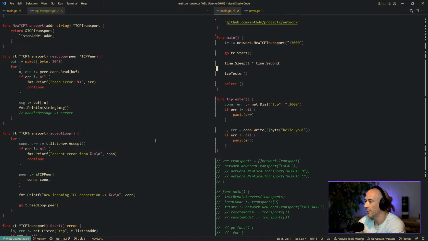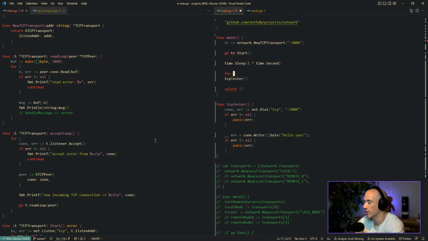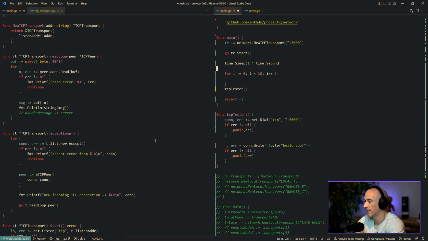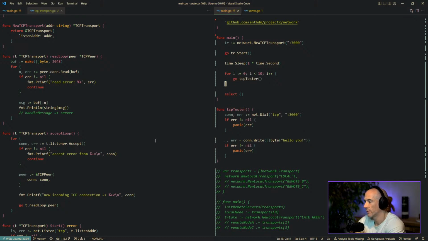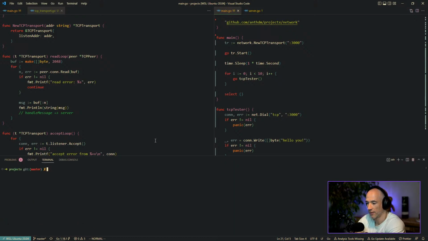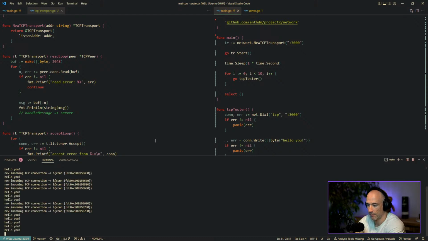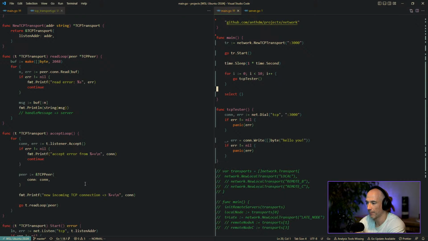Can we make this more spicy? That's a good question. Can we do a for loop like this? Let's say 10, and we do this. Not quite sure this is going to work. All right, it works. So we're spinning up 10 goroutines that each connect to our server and they send hello you to us. That's what we do. And it works. So no issues, no blocking, no panics. It's all working fine.